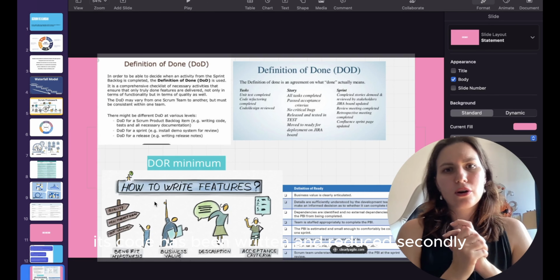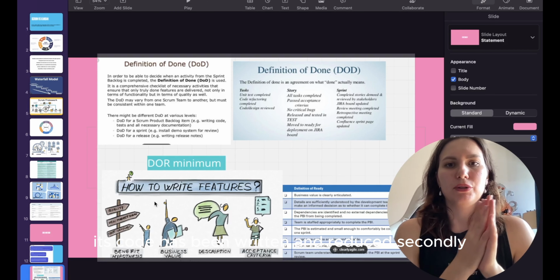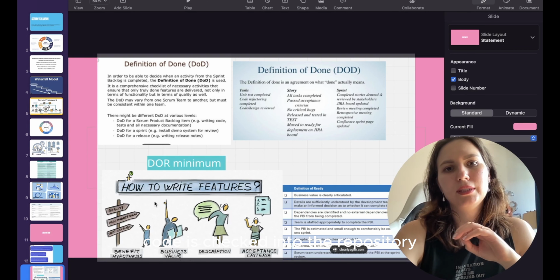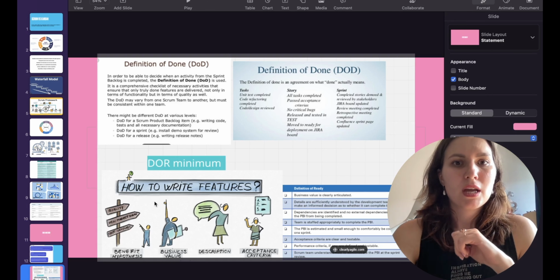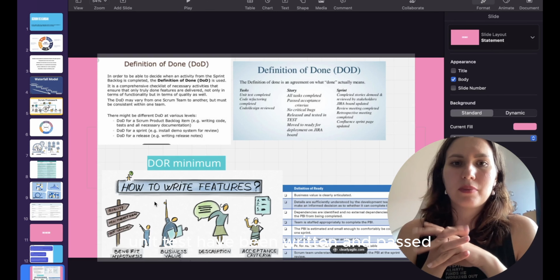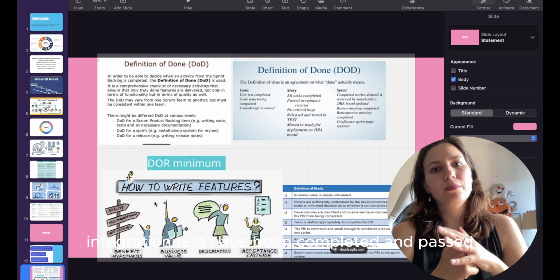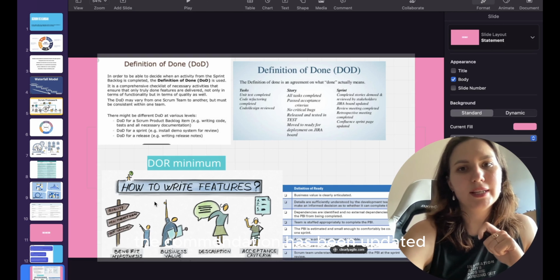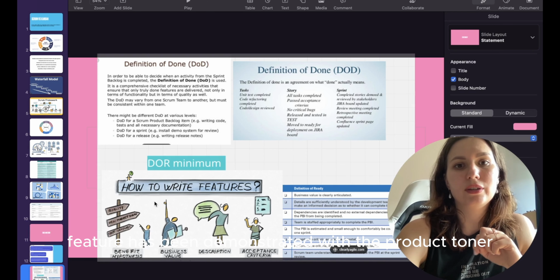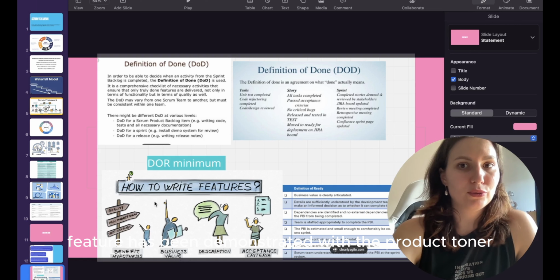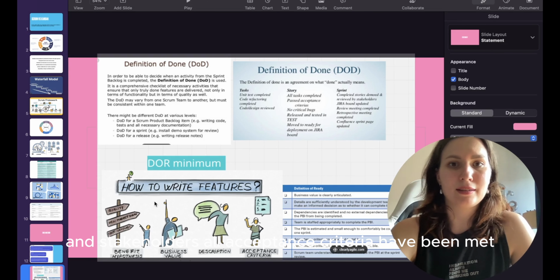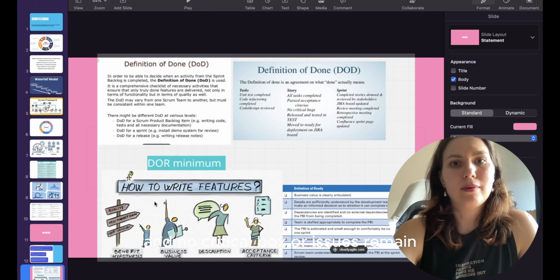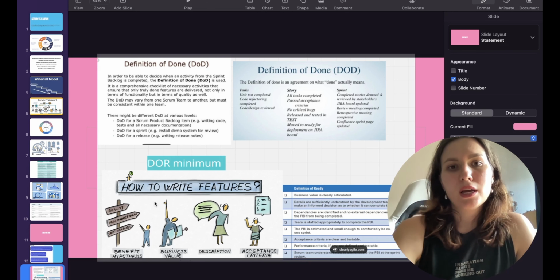First of all, the code has been written and reviewed. Secondly, code is checked into the repository and built without errors. Unit tests have been written and passed. Integration tests have been completed and passed. Documentation has been updated. Feature has been demonstrated to the product owner and stakeholders. All acceptance criteria have been met. And no critical bugs or issues remain.